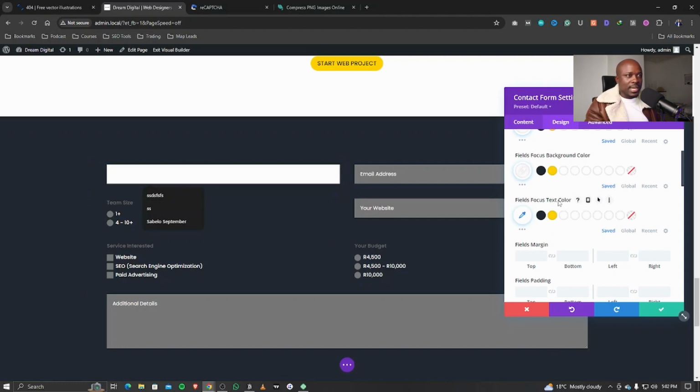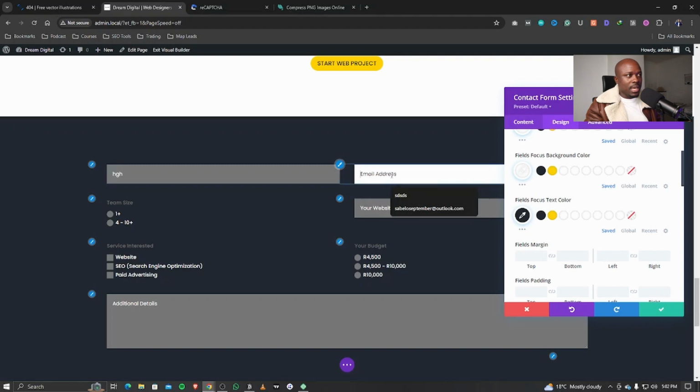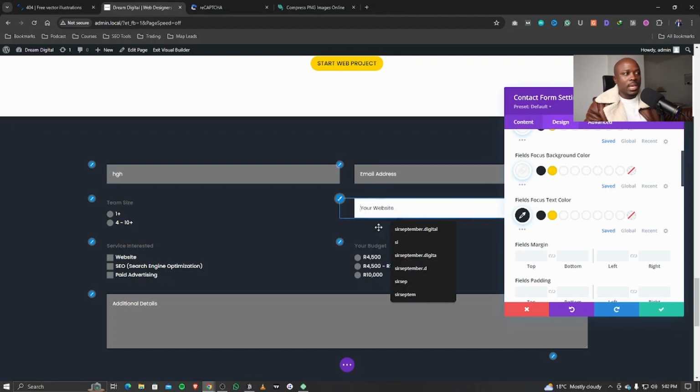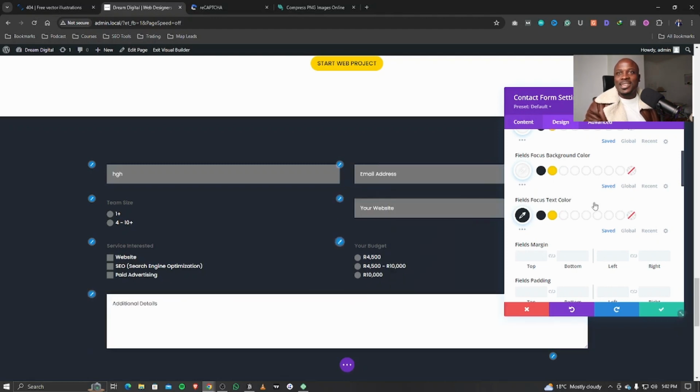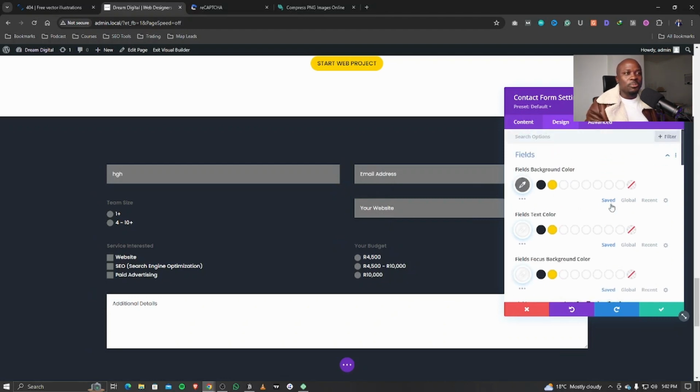Field focus text color, we want to be black, all right? So when I click here and type in, text is black, and when I click here, it shows that you are focused here. When I click here, it shows that. When I click here, it does the same thing. Now it looks much better, okay?